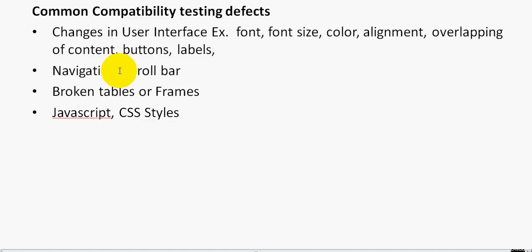Navigation: the tab system works, the order of the tab system, if your application has one, works properly. Then scroll bar: most of the time users are not comfortable with a horizontal scroll bar, and your application may not have a horizontal scroll bar, but some of the browsers will show up a horizontal scroll bar.